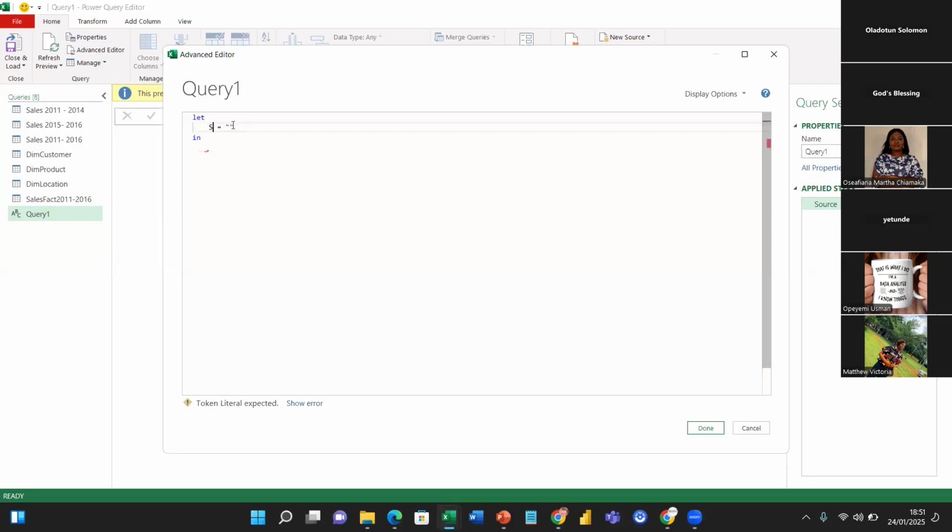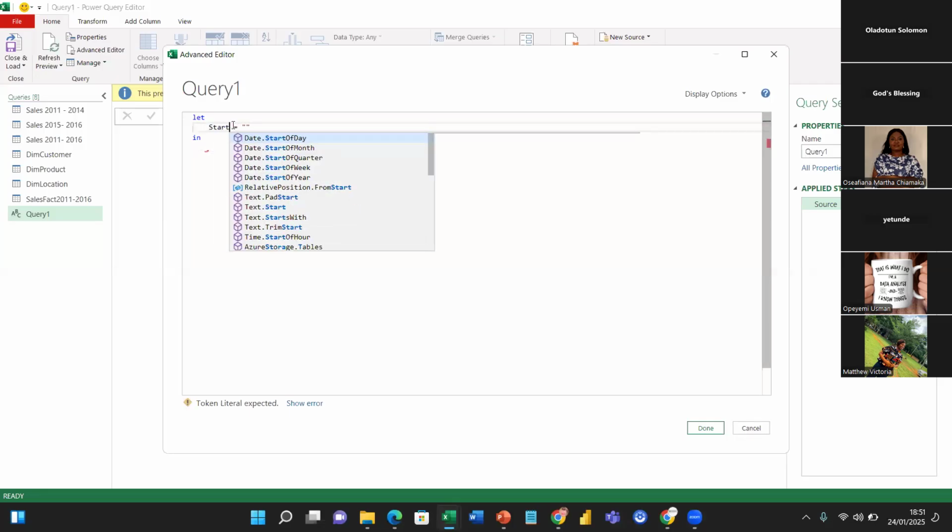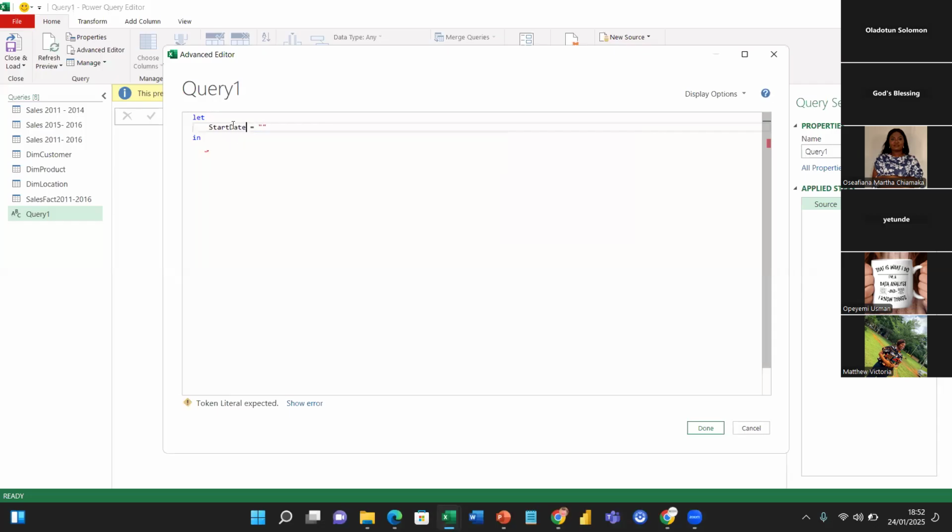Then I'm going to remove the source here and change this. So stay with me on this one. I would name this start date. I'm declaring my start date to be, open quotes, 1/1/2011. Currently, this is just text. To generate a date from this, I'm going to use a function called Date.From.